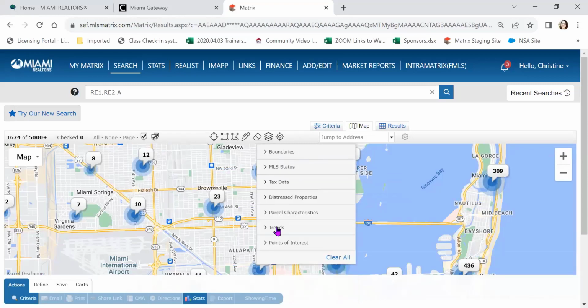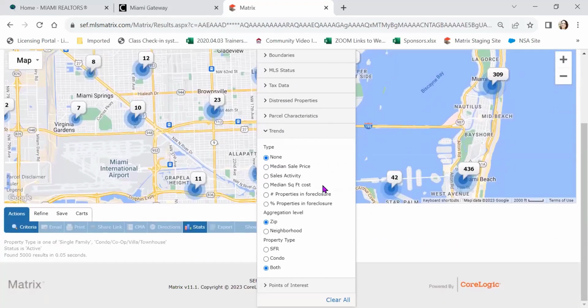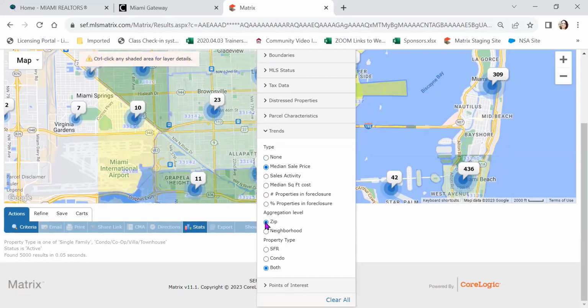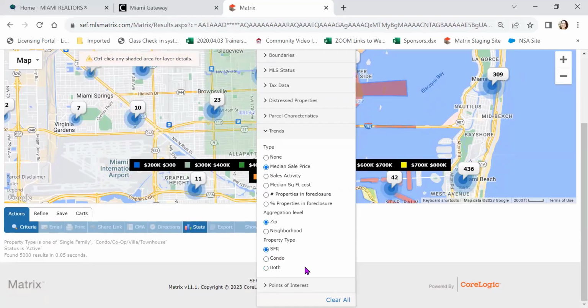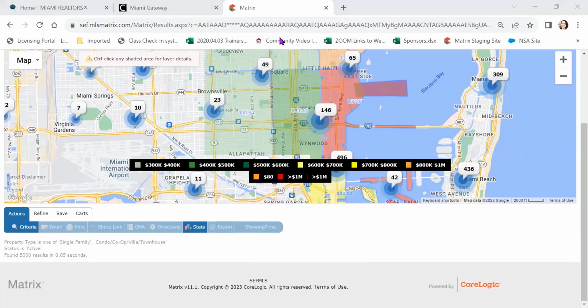I'm going to move into trends now. And within trends, I'm going to show you how you can find a little bit of statistics with a very good visual. So under type, I'm going to move it into sales active. Well, median sales price of the area. I want to go by zip code and I want to focus on the single family home, SFR. Then from here, I want to release it and give the map a few minutes so it can do its thing.